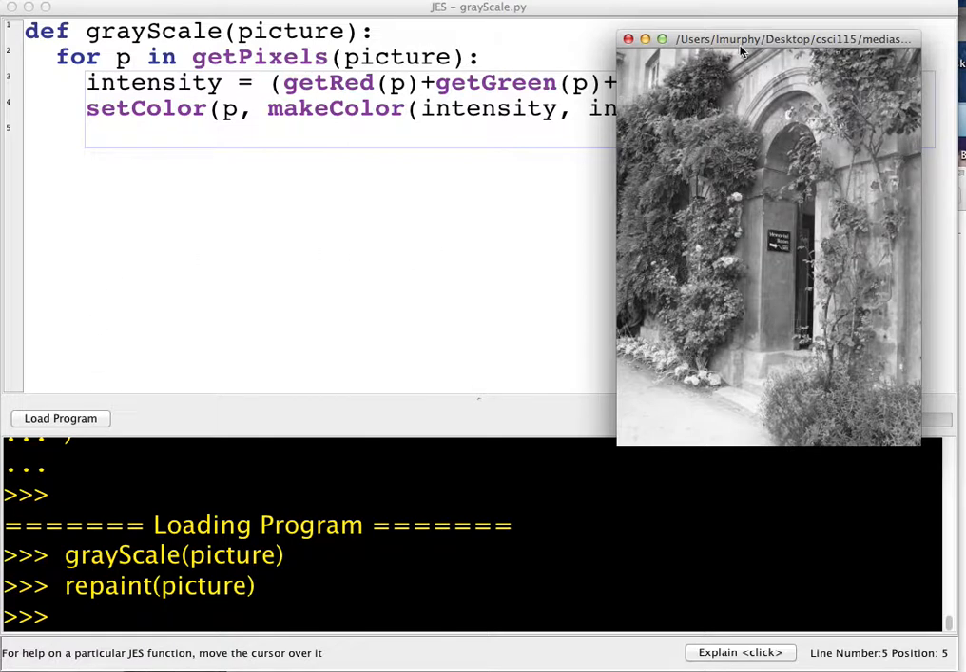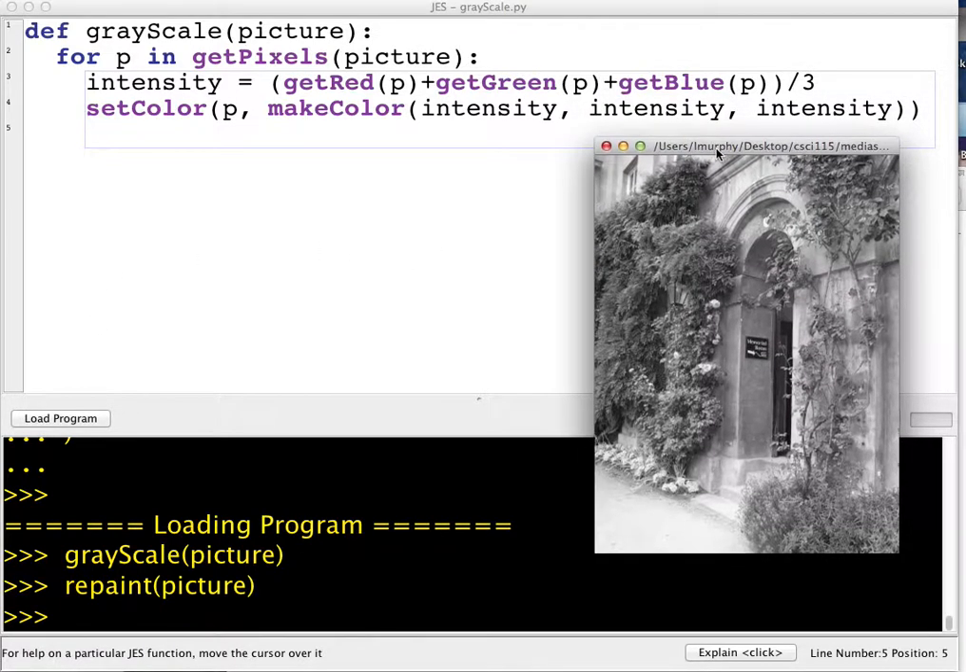So that's grayscale. There's a more complicated grayscale discussed in the slides and in your book that gives you a slightly better quality of the picture, but it has the same idea. We're just going through and creating a new color where the RGB values are all the same.